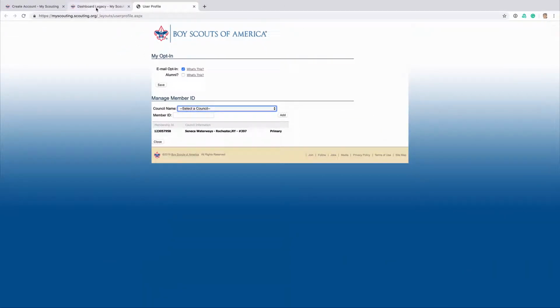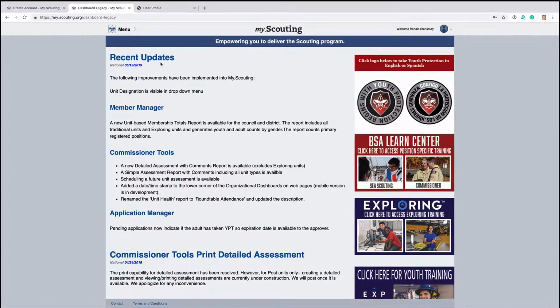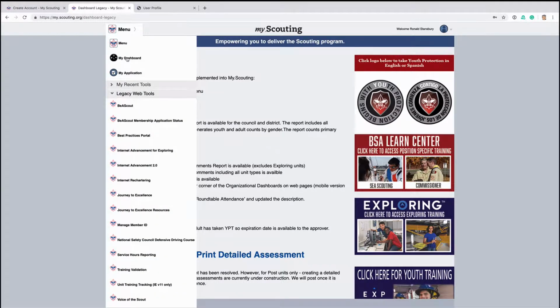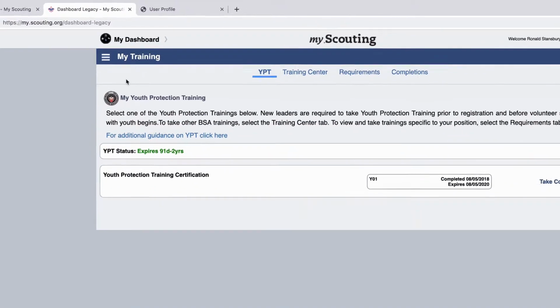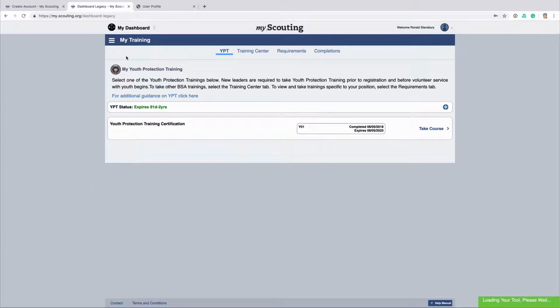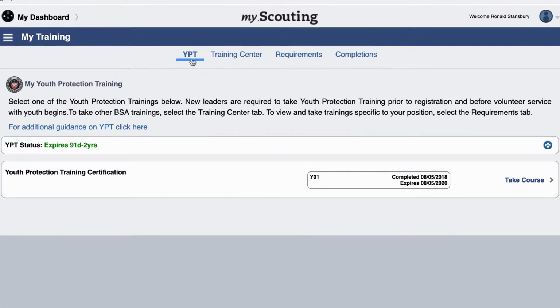Once you do that, you can go back to your main menu, the home page for your account. Click on the menu, and then from here you can go to My Dashboard. And the My Dashboard page looks something like this. And from here you can get the youth protection training, which is something that all leaders are required to have. The youth protection training is good for 2 years. So every 2 years you need to go in and retake this course.